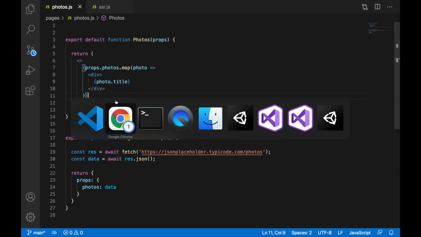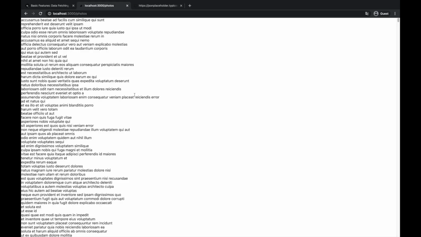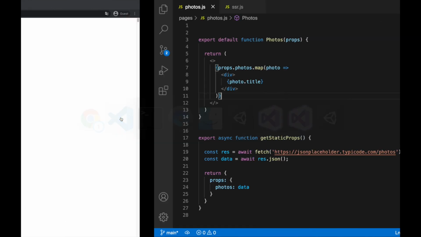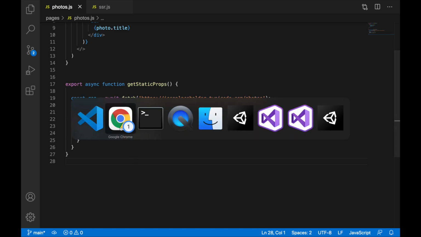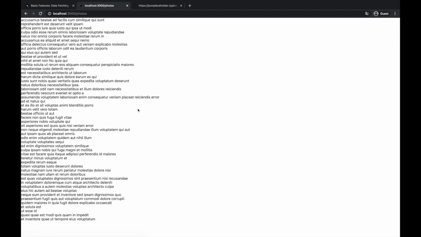Okay, so let's save this. Let's go back here, let's refresh, and we are getting 5,000 titles. Okay, maybe just to limit this, let's splice this data. Let's write here data.splice, and I'll get here only first, let's say, 50 photos like this. Okay, let's save this. All right, I will refresh, and we are getting this content here. Perfect.